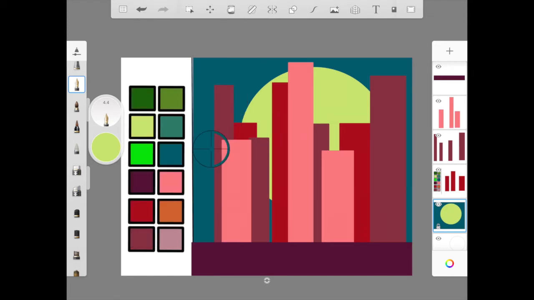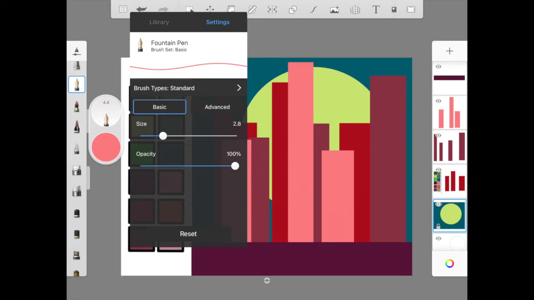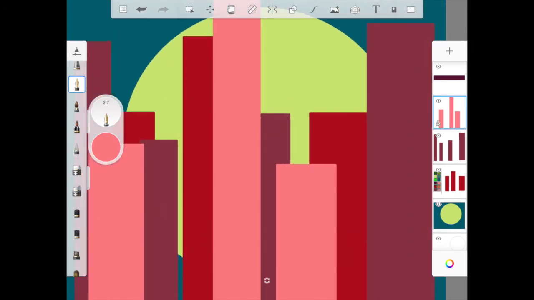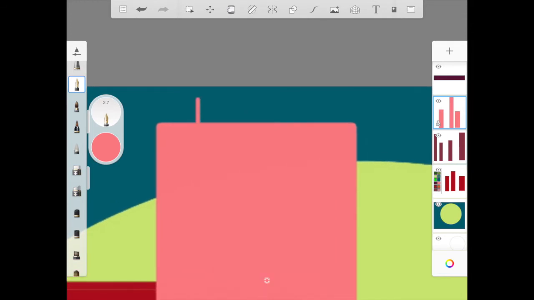Now it's time to add details to the buildings. I'm going to color match the pink and make sure I click the pink layer. Here you see me lowering the size of my pen tool, and I'm slowly going to add details around and on every single building I have drawn.